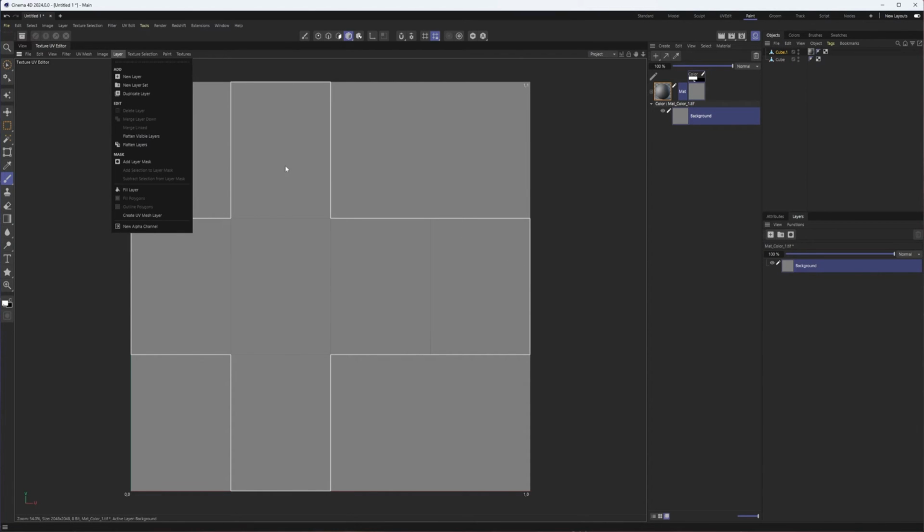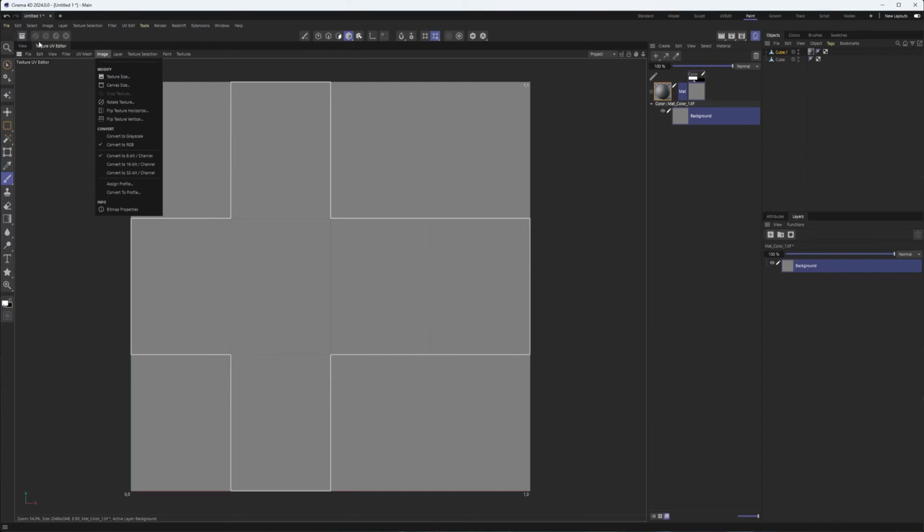I can get a better sense of where everything is, where this lines up with my geometry. That way, when I go to paint something, I know exactly where it's going to end up on my model. So under the layer menu in the texture UV editor, we want to choose create UV mesh layer. Now, it's a little bit difficult to see, but it is there.